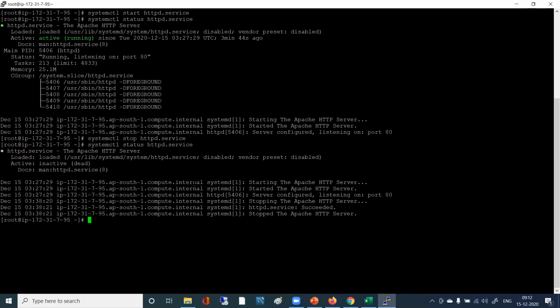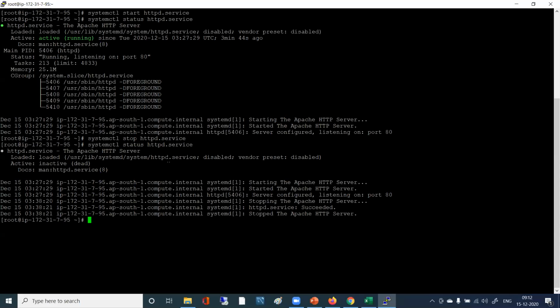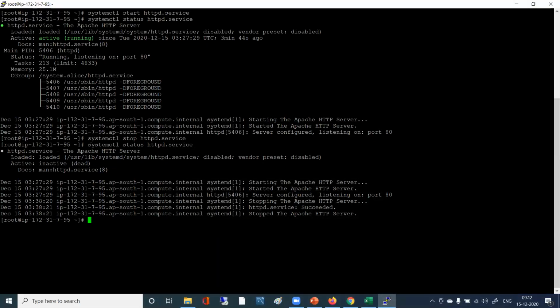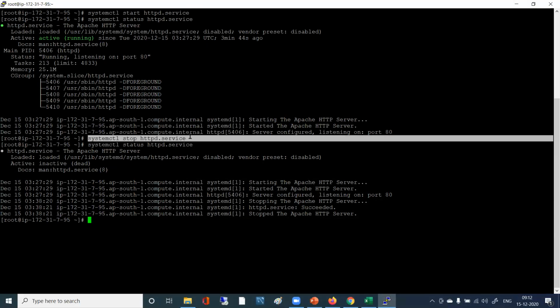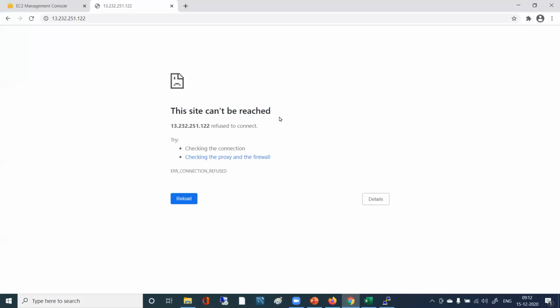But no, you just see this demo, right, about the stopping of the service. So what I want to tell is, if your service is running here, then only you can reach your service. Got it? Yeah. If your Apache service is running here, then we were able to access it. But we stopped it. We said systemctl stop httpd.service. Now I see the status, my service is not running. When it is not running, the service is not accessible.